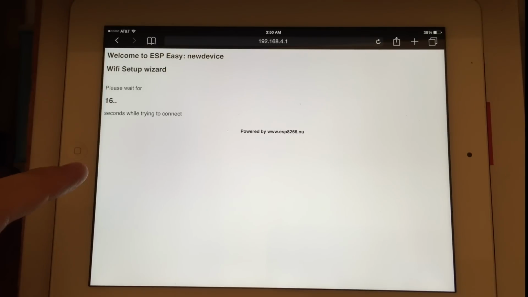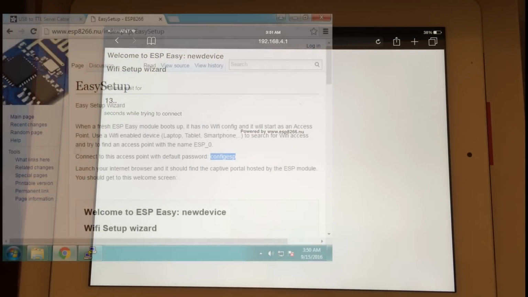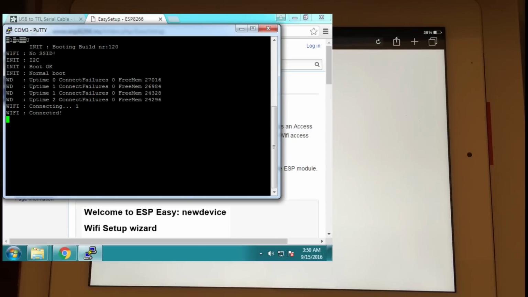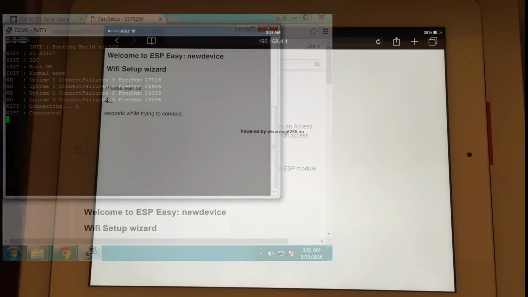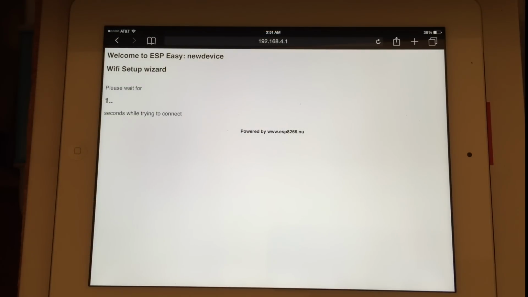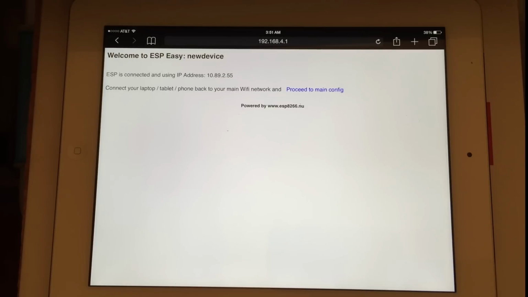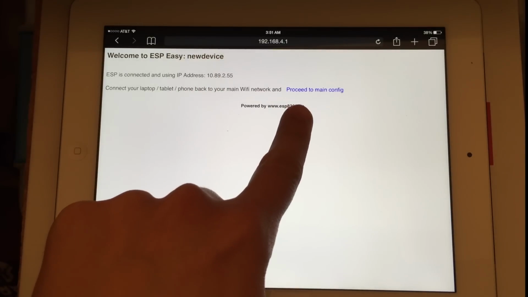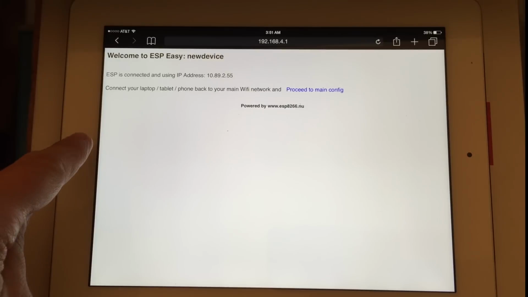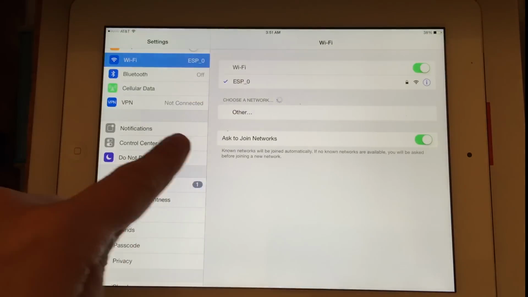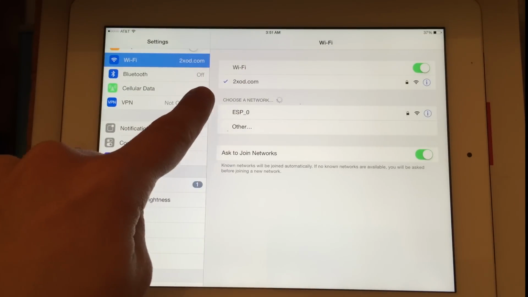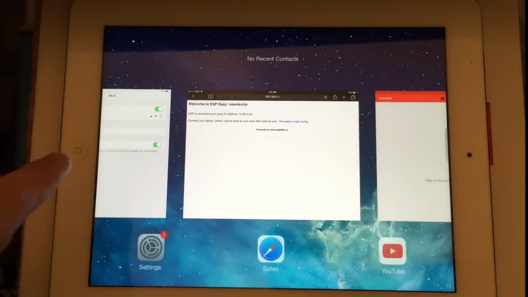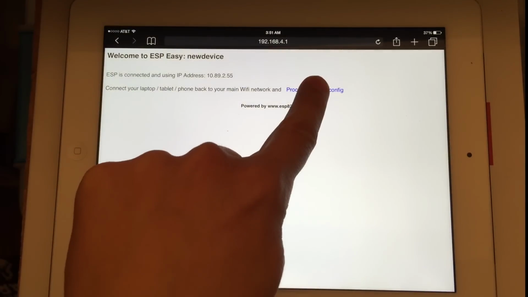So right now the ESP is attempting to connect to that network, and if we go back to our PuTTY, we can see, yep, it's connecting, it's connected. This is still counting down, although we pretty much know it's connected. But this will tell us what IP address it just received. And that's the main reason that I don't like using the other little captive portal pop-up, because it doesn't give you this IP, and then this is a link to take you right to that thing. So if I switch back to my settings, it's no longer broadcasting on ESP0, so I'm connected back to my normal Wi-Fi network, and we can switch back to the browser and click on this link.